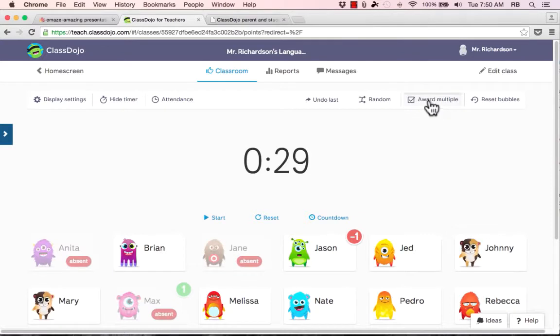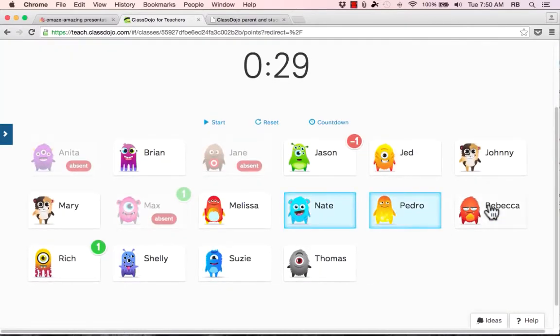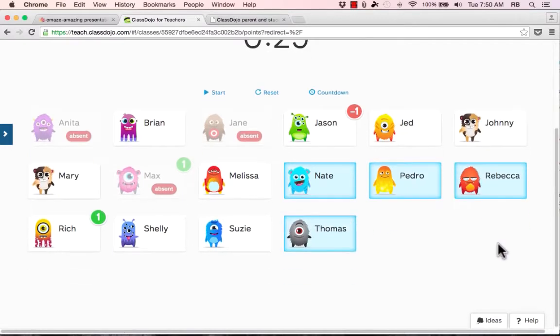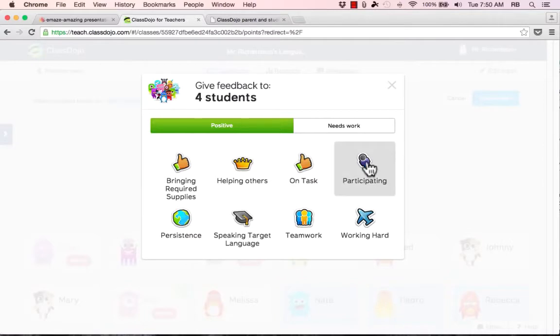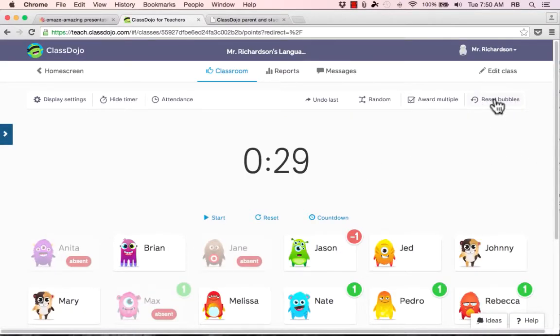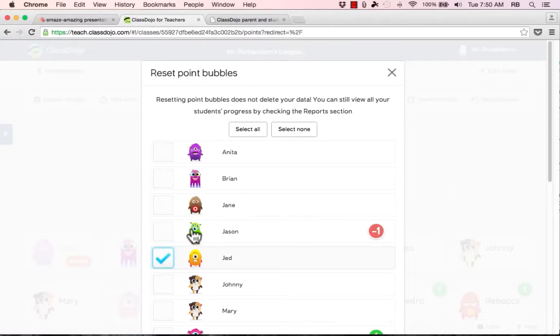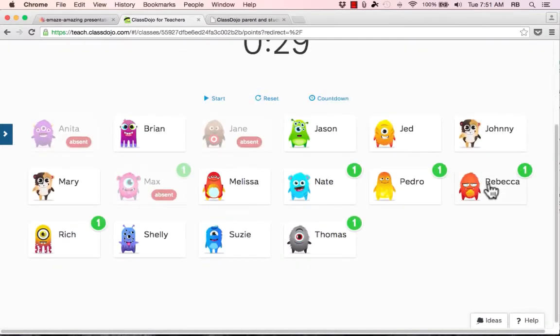be on task. You can also award multiple. Okay, if you choose that, you can say, okay, Nate, Pedro, Rebecca, and Thomas are working well together. So you select all of them, click Give Award, and then you pick what the award is. And then if you need to, you can reset the bubbles so that one or more of your students have their points reset to 0.